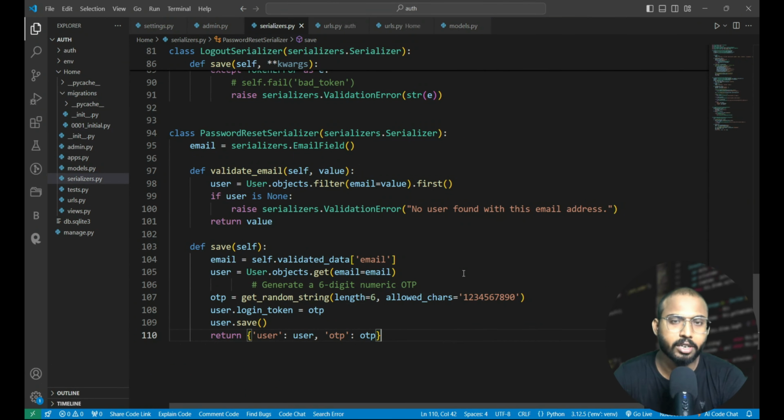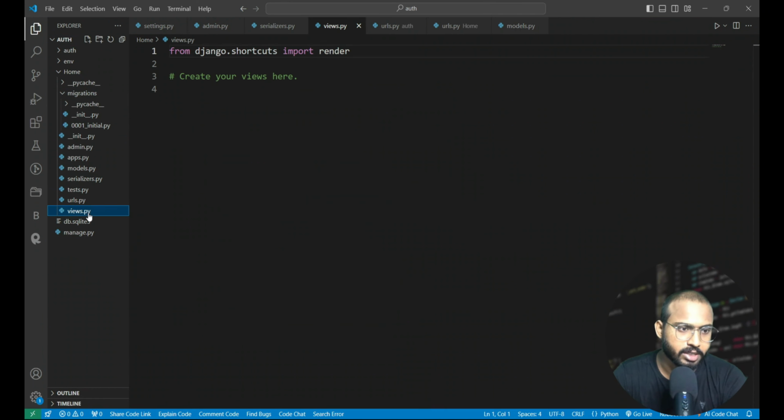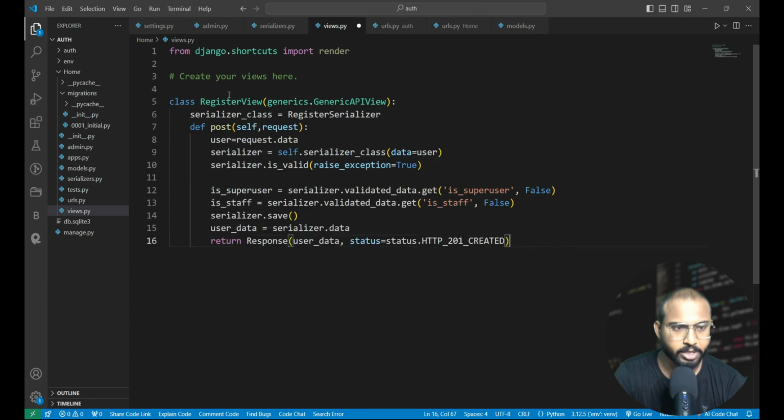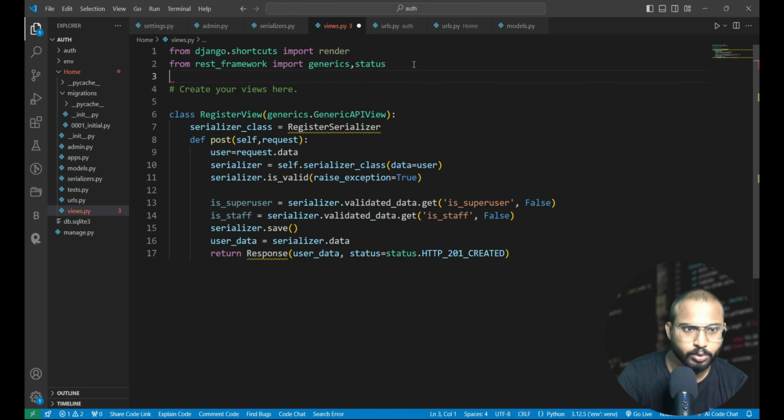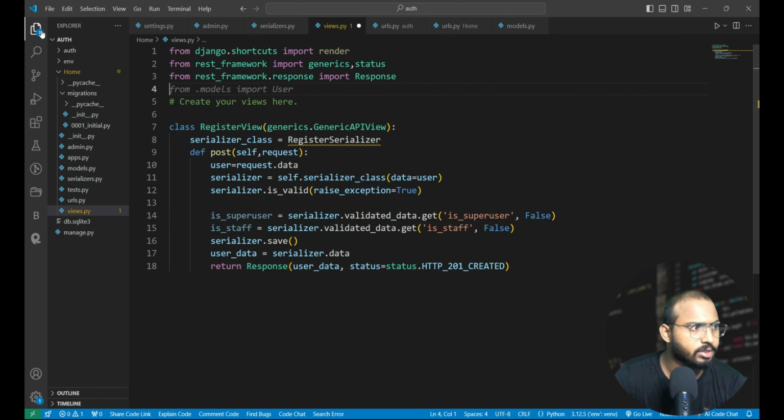Now let's open the views.py file in our Django REST framework. So let's define it here. First we need to create a register API view, so let's create it here. We also need to import generics and the register serializer, so let's import them first. Similarly we also need to import Response, so let's import it here. After that there is also a register serializer, so let's import it.